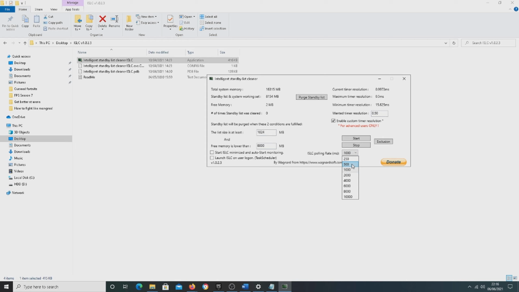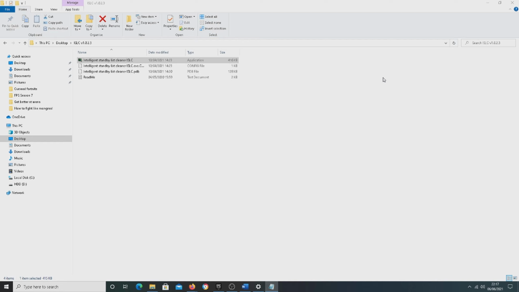If you've got a high-end PC, then I'd recommend going to 500 just like that, and then you need to click on purge standby list like so. Wait for that to work, which I think it did. There we go. And then we just clicked on start, and once you've started that, you just minimize that, and when you're playing a game, you just have that running in the background, and when you're finished, go off it and you're all good.